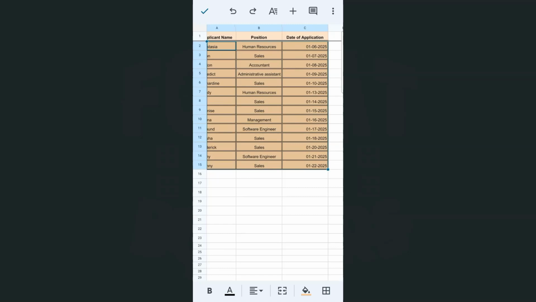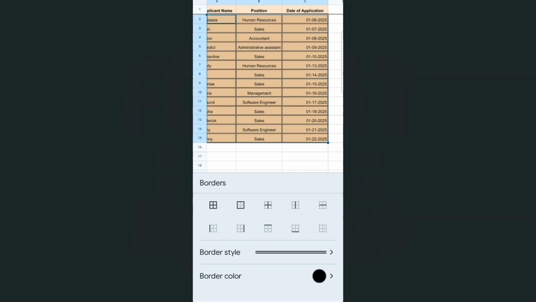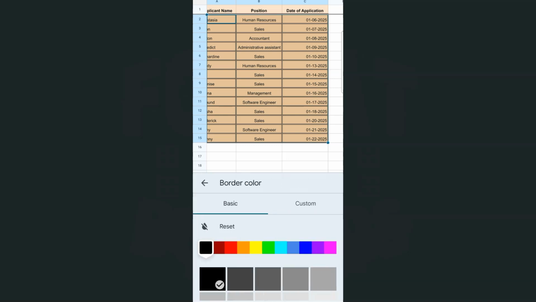Let's try that again. So that's still selected. Go back to the border icon at the bottom right. There you go. Let's try and choose a color for this border right here. So go ahead and tap on that. Select a color that you want to apply to that border. Let's make it a contrast between our orange background. So let's go for blue.